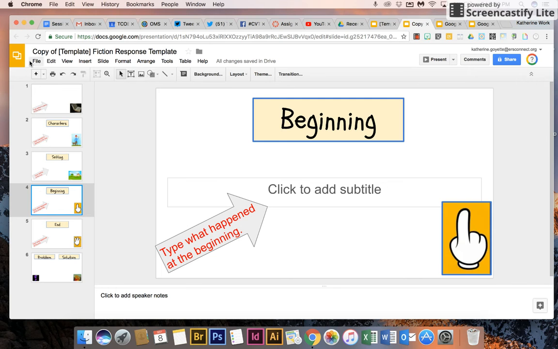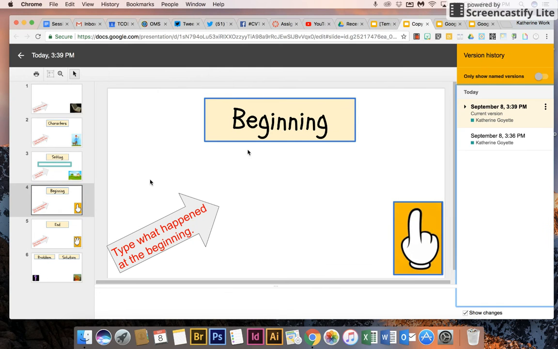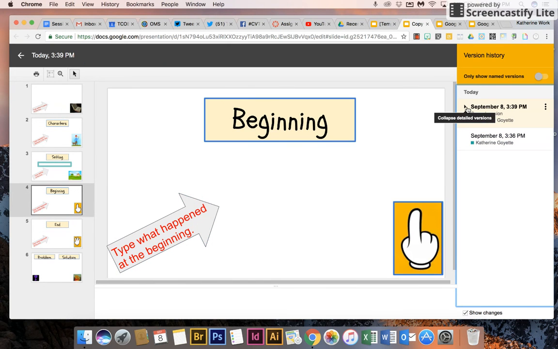Then we're going to go up to where it says File, and we're going to go all the way down to Version History. We're going to go down to See Version History, and this shows up here. Now, you have the option to go all the way back to the very first version, but then they're going to miss all their work. So we want to stay up at the top here. There's an arrow here. If you see this, it says Collapse Detailed Versions. We want to click that arrow so that we see more.